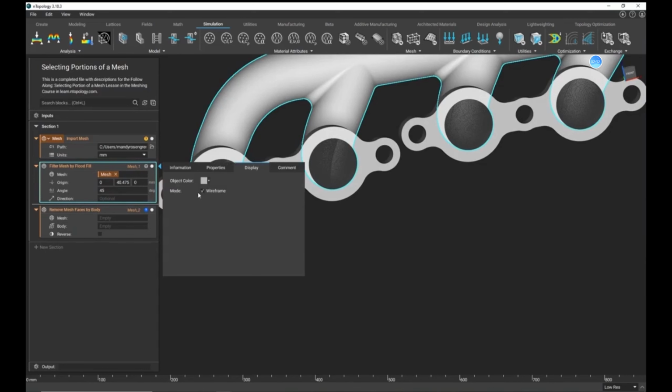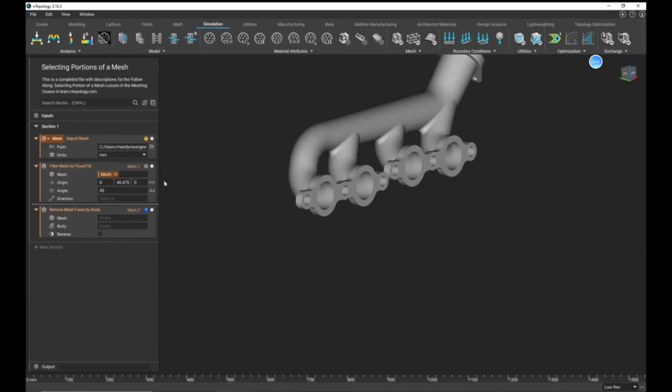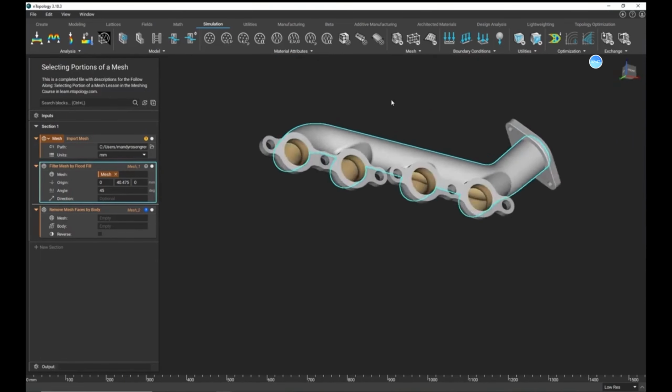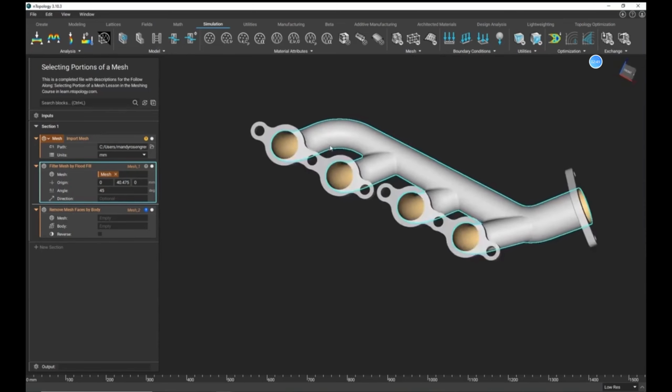To get a clearer sense of what this is, I'm going to go to my block details and that display and change the color and remove that wireframe. So we can see that just that one point has selected all of that inner piping.